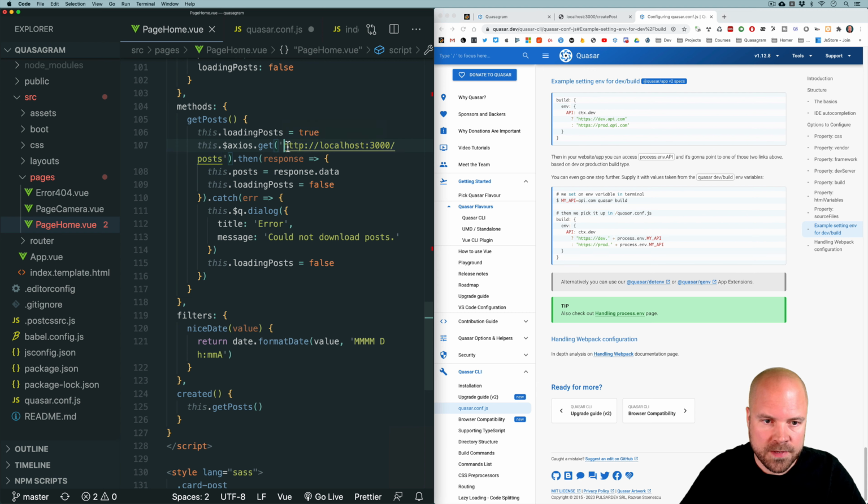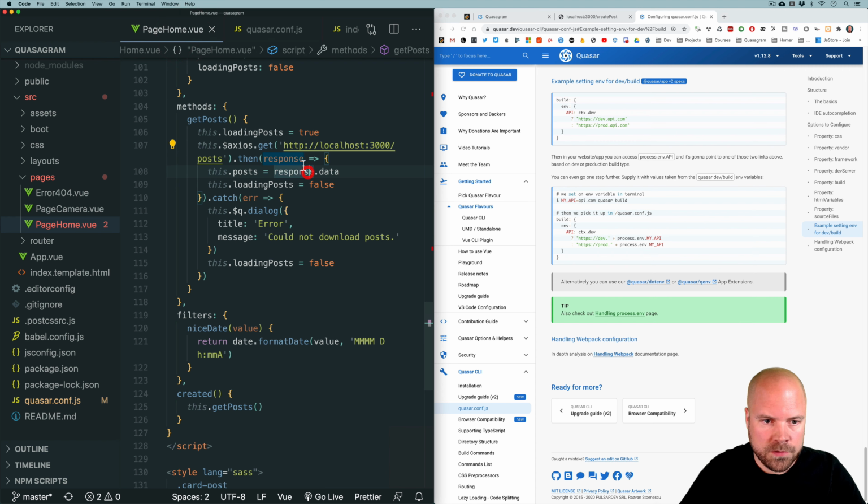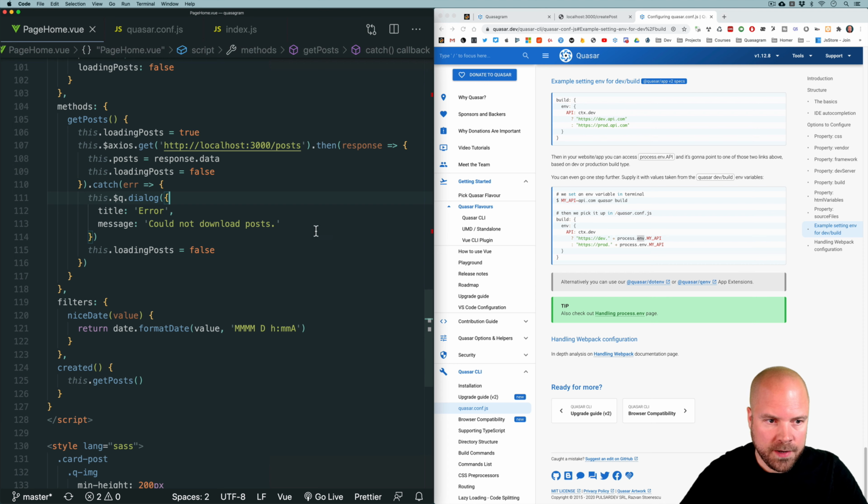So I'm just going to copy this up to before the slash there and paste that in here. And I'll save that. And now we should be able to use this environment variable by just using process.env.api. So let's give this a try.